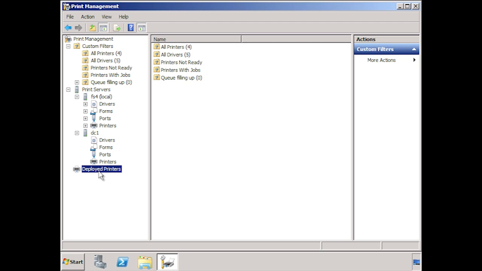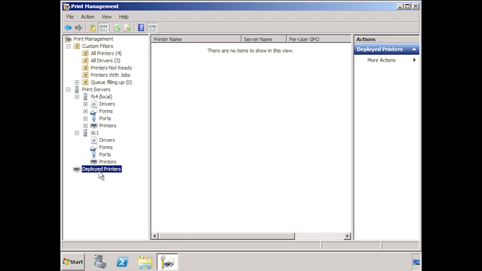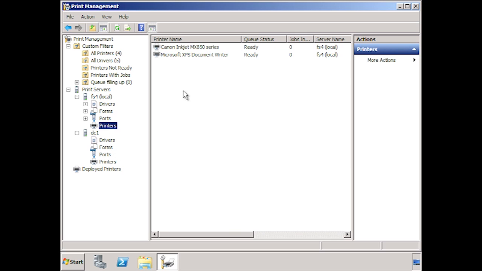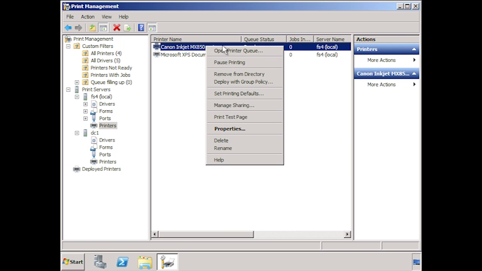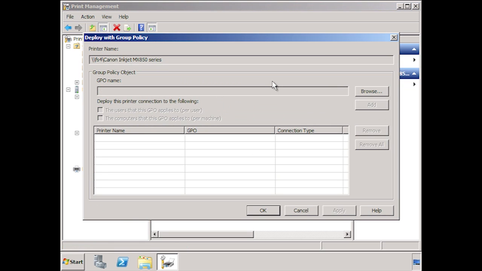Right down at the bottom, you have deployed printers. Any printer listed here is a printer that has been deployed via group policy. To deploy a printer using group policy, all I need to do is select the printer, right-click it, and then select Deploy with Group Policy. You could, of course, set up printers by using the Group Policy Management tool, but it is more convenient to do it from Print Management.